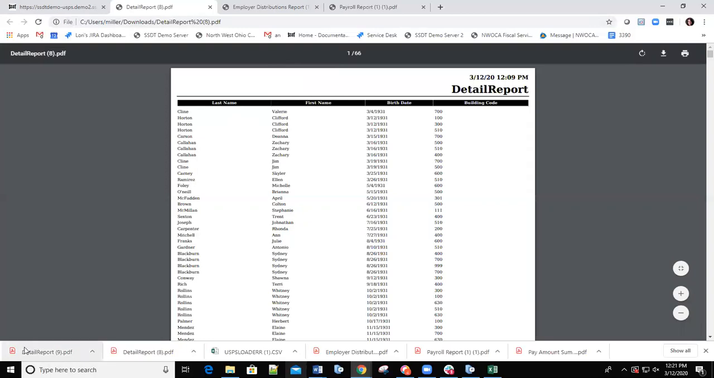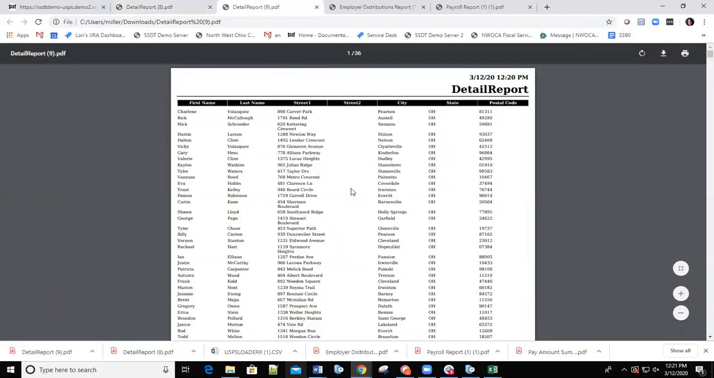Looks like this report processed fairly quickly. Hopefully there's something on it. Yeah, there is. Okay, good. I always get excited when that happens. Here's my report with the employee's first name, last name, street, city, state, and then anybody that doesn't have that zip code 43555. That's my list of all my employees. So that's how you can create a custom report. And as you go along, the reports will get better.